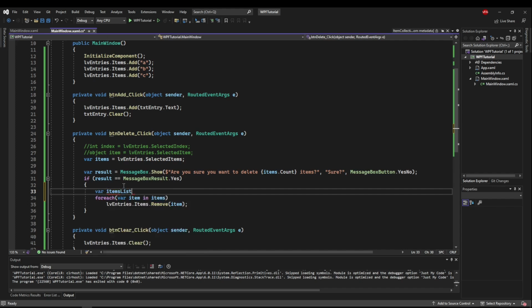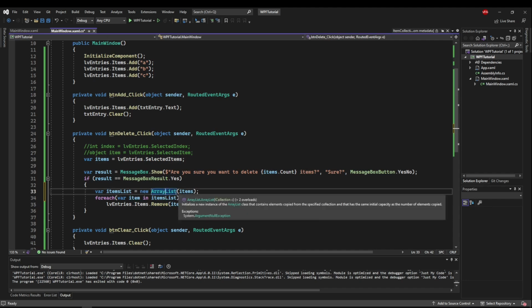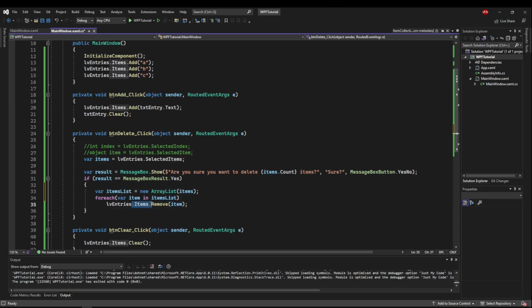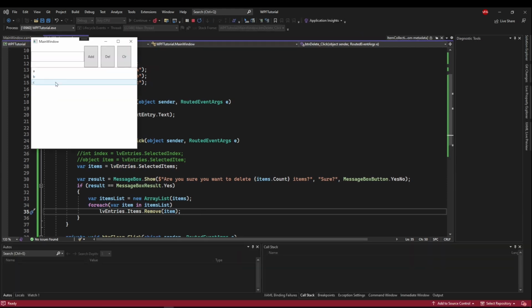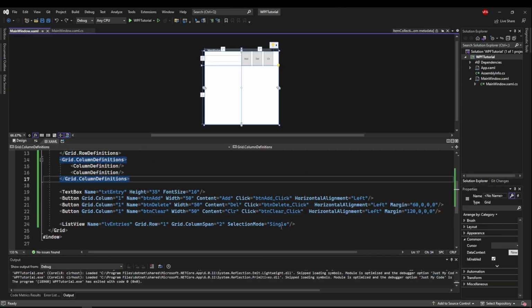So we could say var itemsList, and we'll use for this an ArrayList because its constructor can take our IList and copy it into a new ArrayList. So now this itemsList is what we can use to enumerate because it is not going to change. But then every item that we find in the itemsList will be removed from this items collection, which is going to change. Now we can remove from here without breaking our enumeration. So if we run now and I pick B and push delete and say yes, it will remove it without crashing.